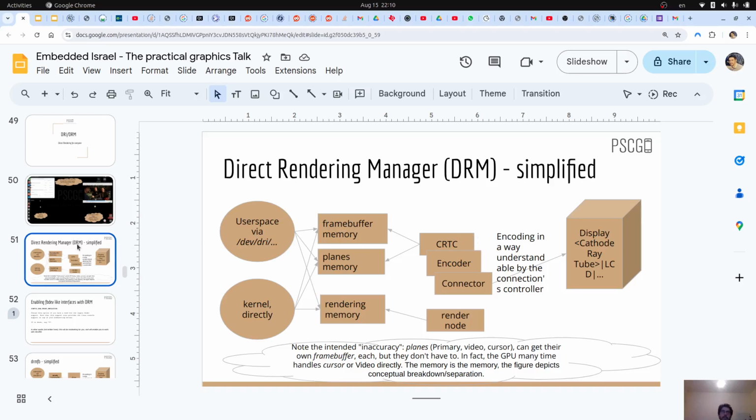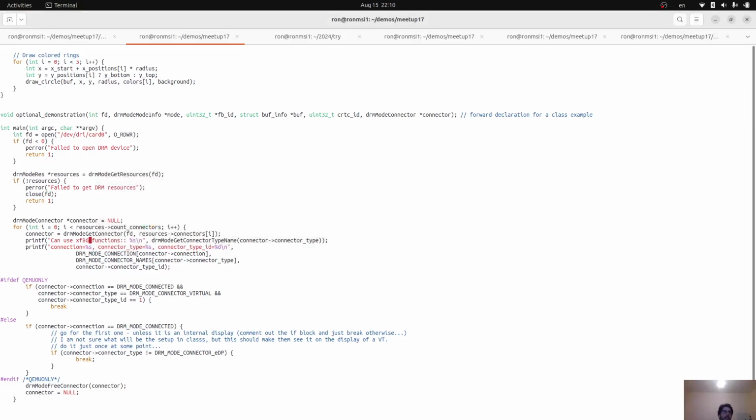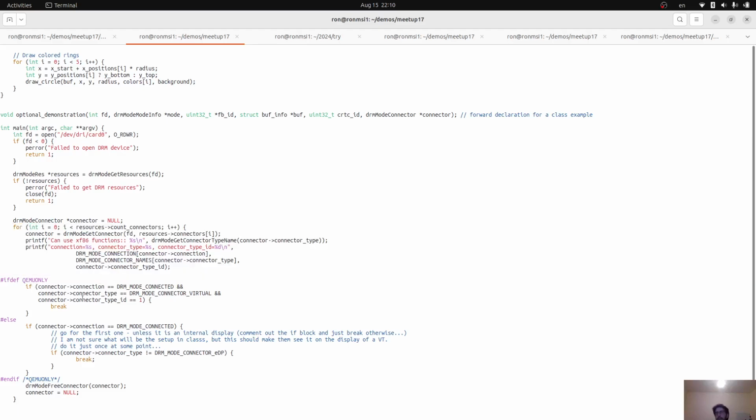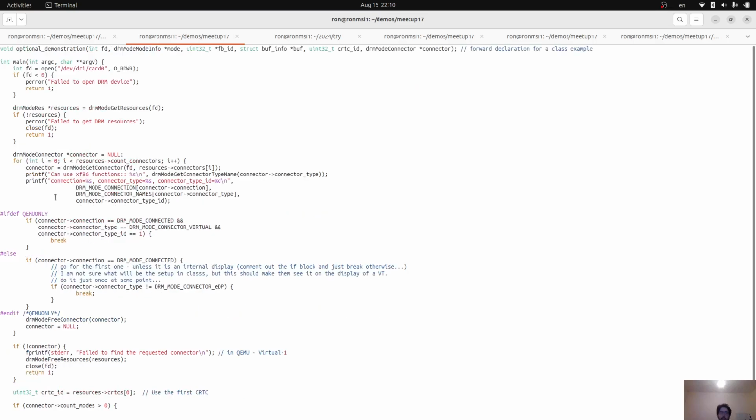Okay? So this is a simple example that is used here. We go over the resources. It gives us all the connectors that I mentioned, and then it's going to tell me, hey, these are the connectors that I have. Now, you can pause and look at the code, but I'm going to go very quickly. The concepts are what matter here.